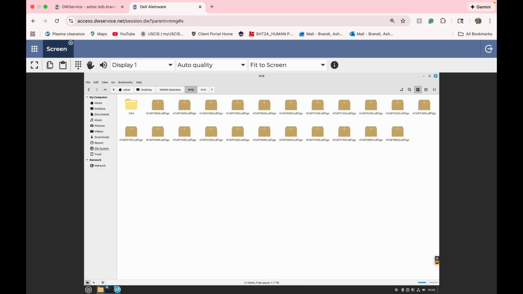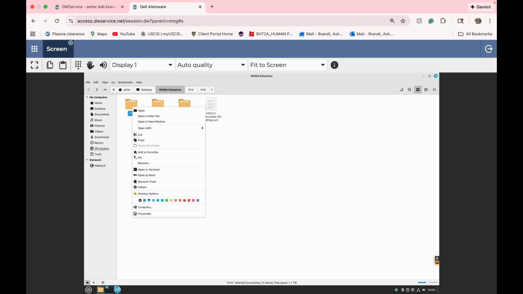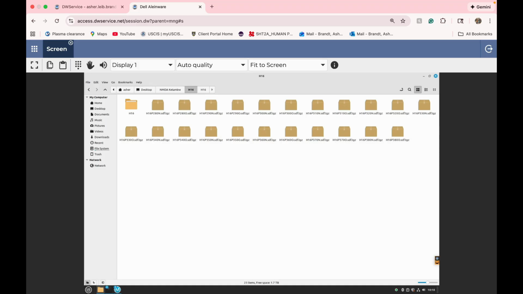You can click each folder. You should be able to right click and there should be an extract button. These are zip files. If you look at each file folder here, it's a TGZ, so you'd have to extract each file folder.